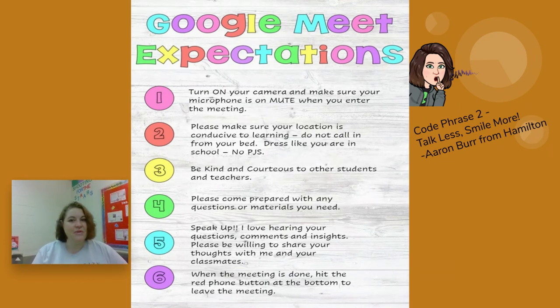This is our classroom. You need to dress appropriately, and you need to make sure that your location is appropriate as well. So no PJs, no bed. Just treat it just like you would your junior high science class, okay? Always be kind and courteous to other students and the teacher. Sometimes it's hard in these Google Meets not to talk over each other, but we're just going to do the best we can.